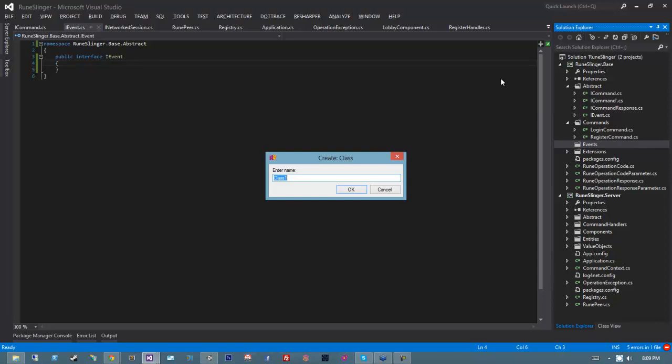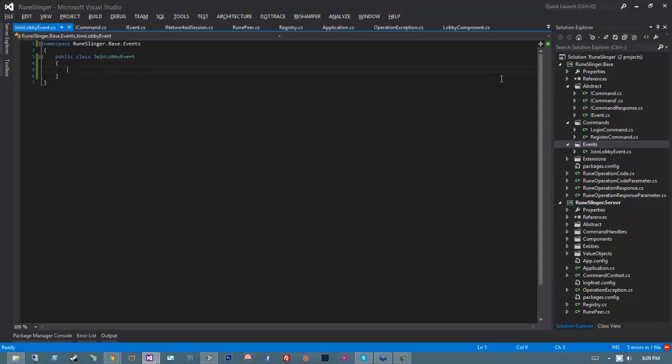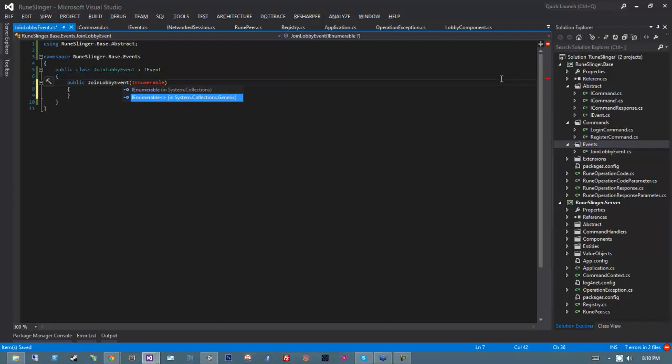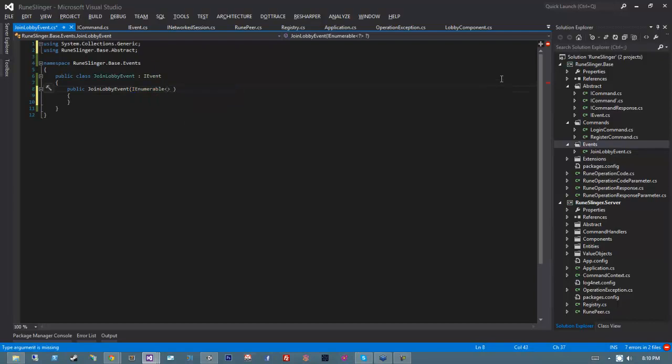So what's an example of an event? Well, let's do a JoinLobbyEvent. Now, the JoinLobbyEvent is going to implement IEvent, and it's going to have data in it that tells the client that just joined the lobby what other clients are in the lobby. So what I need to do is write an IEnumerable of something. And what's that something going to be? That something is going to be a session.